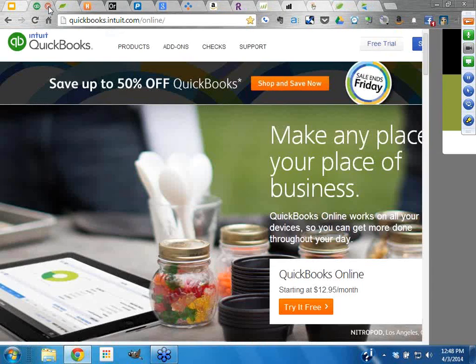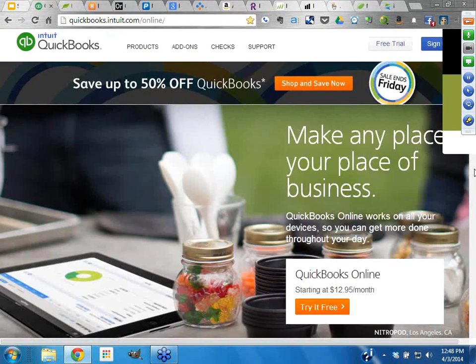That brings us to the granddaddy of all accounting tools, which is Intuit's QuickBooks products. And the one that I'm talking about today is the QuickBooks Online product. QuickBooks Online is really inexpensive. It starts out at $13 a month, and it gives you really a premier product to be able to work and handle your business finances.